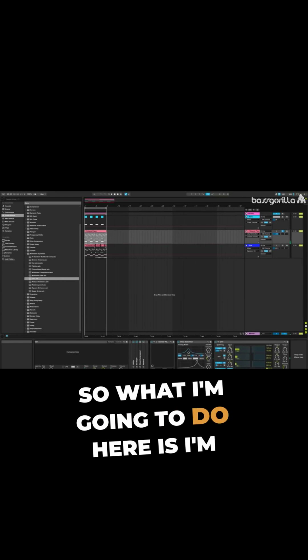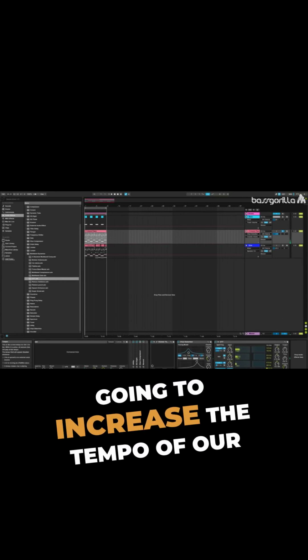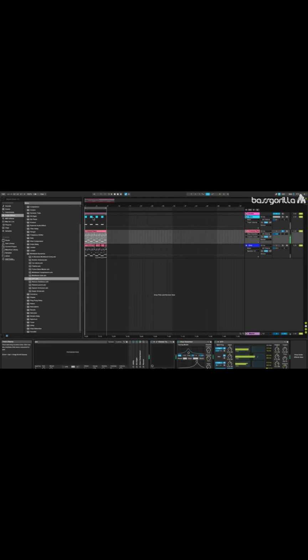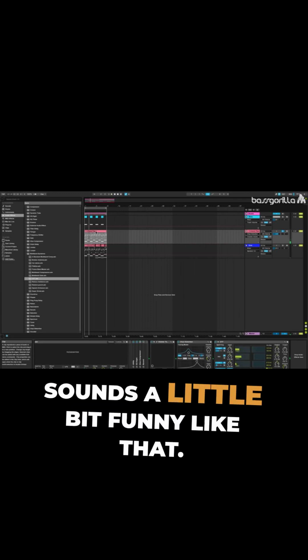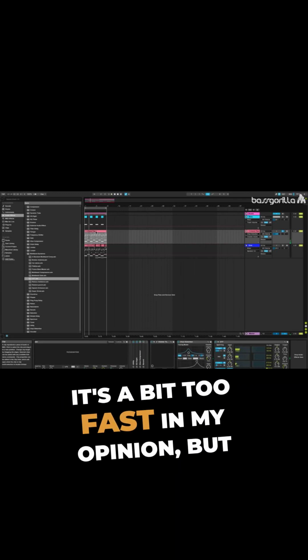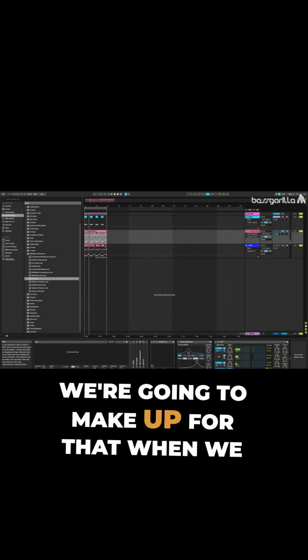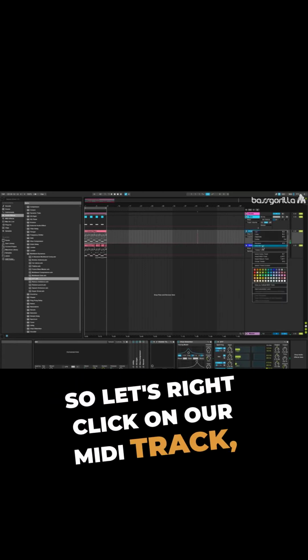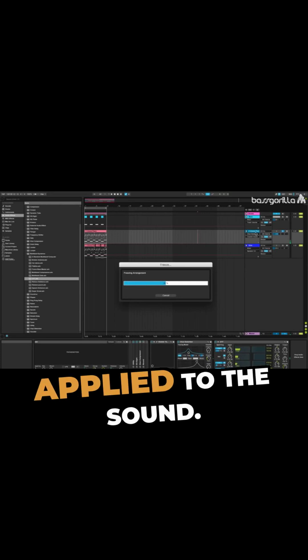So what I'm going to do here is I'm going to increase the tempo of our track to 120. And the melody actually sounds a little bit funny like that. It's a bit too fast in my opinion, but we're going to make up for that when we bounce down the track. So let's right click on our MIDI track, select freeze track, and this will take a little bit longer than usual because of the effects we have applied to the sound.